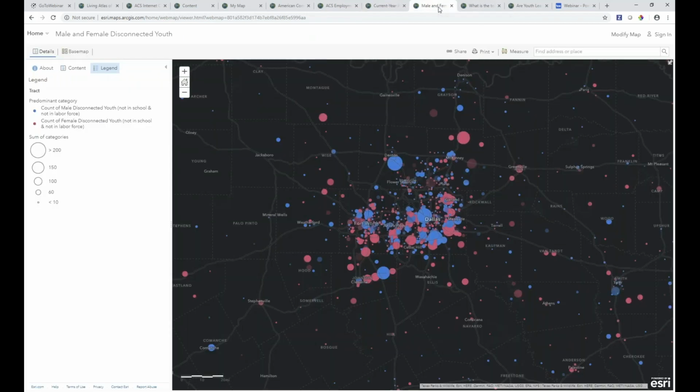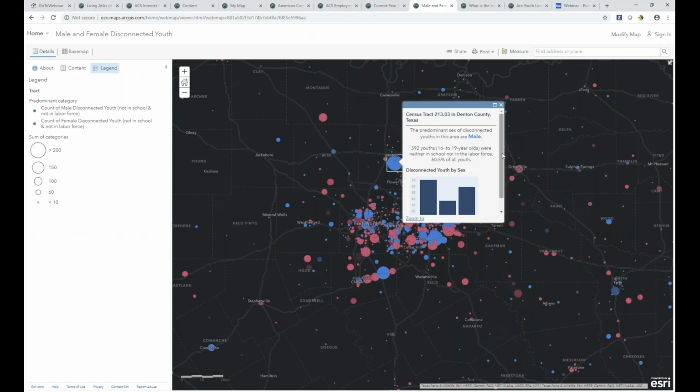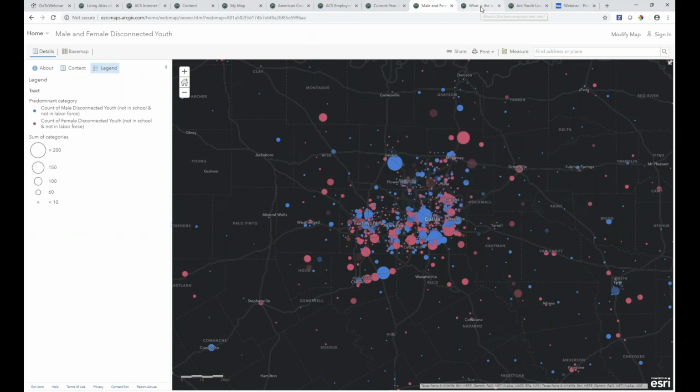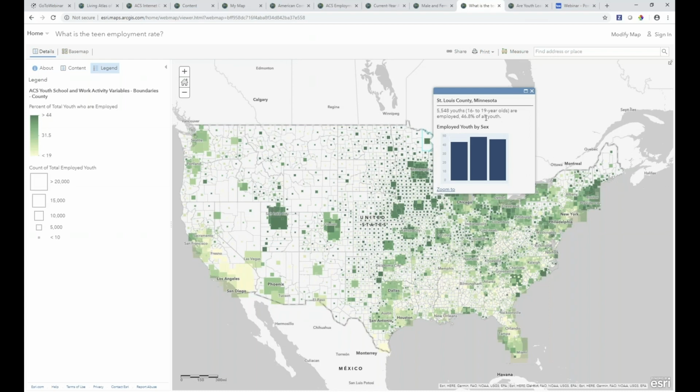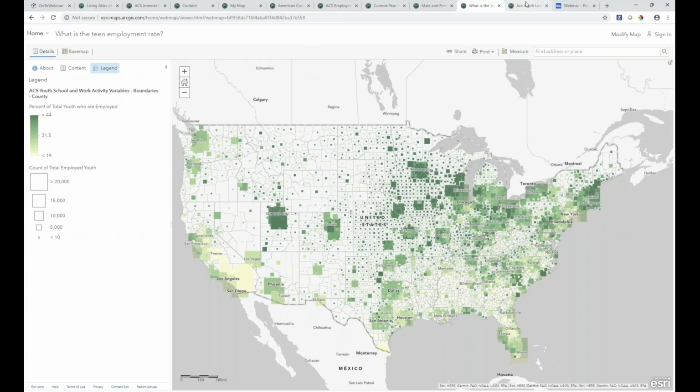So first we've got male and female disconnected youth. So these are youth 16 to 19 who are not in school and not in the labor force. So they're disconnected, so to speak. This is showing me whether or not there are more males or females who are in this disconnected youth population. And this is showing me Dallas. I've also got a map here of teen employment rate. And the pop-up shows the teen employment rate instead of the disconnected youth. And we've got a chart here that breaks it down by sex.